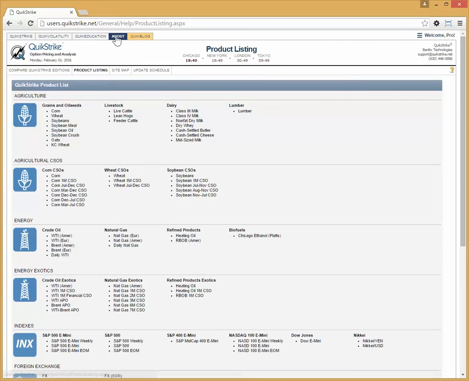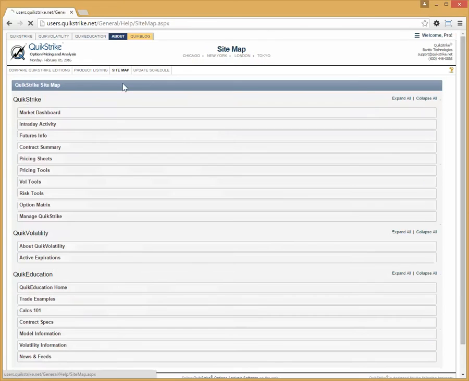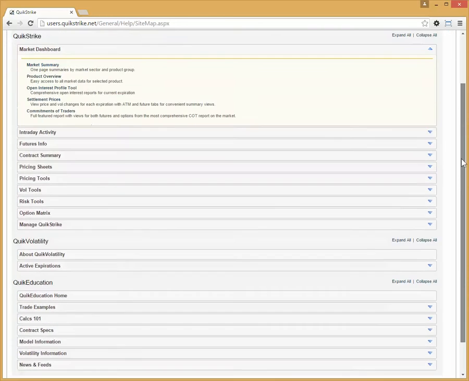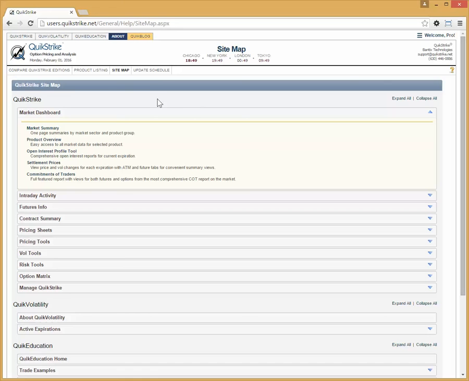And finally, there's an About section. Here, if you have any questions about the different editions that are available, you'll find that here. Our product listing, that's where you're going to land. It's going to show you all the products that we do cover in QuikStrike. Sitemap is going to show you a full listing of the menus that you saw in the main section. And again, you could read these a little bit more easily here, maybe if you want to get a quick overview of what the application can do or is doing.